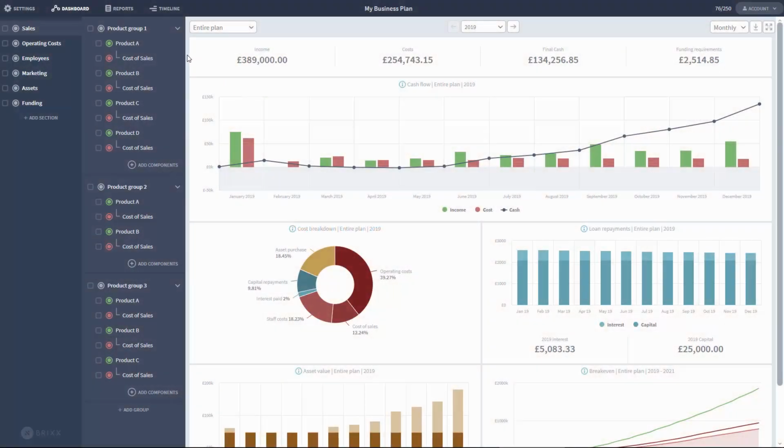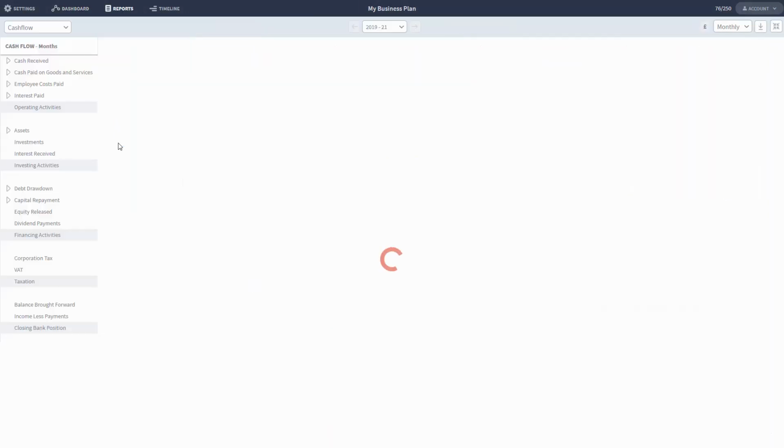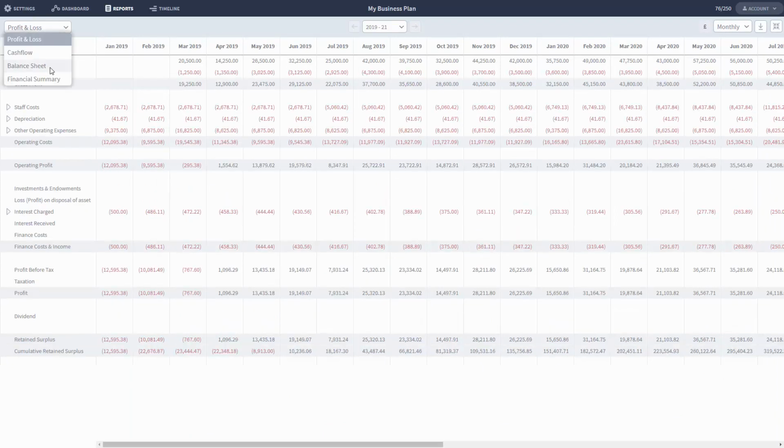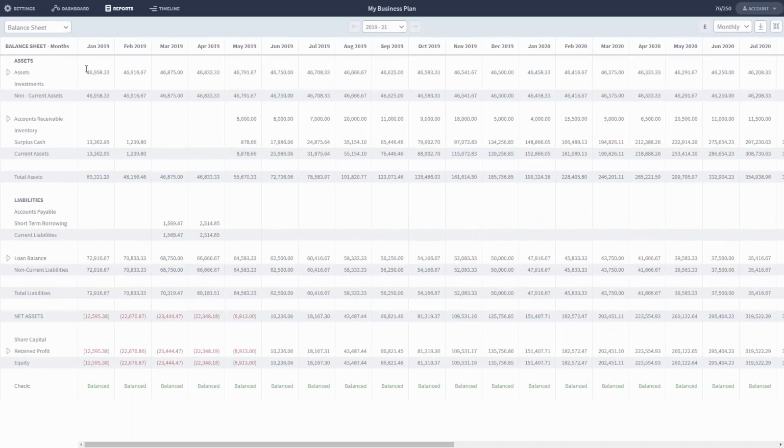As you enter your forecast into these components, the numbers output to an entire set of reports. Here you can find your cash flow, your profit and loss, and your balance sheet. These reports can be exported for printing purposes or for further tweaking in a spreadsheet.